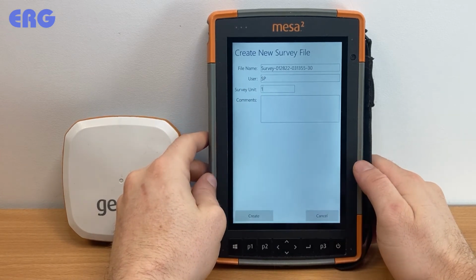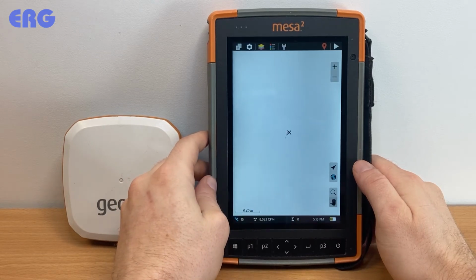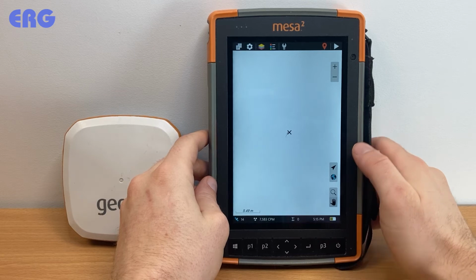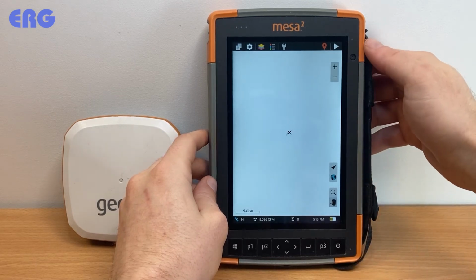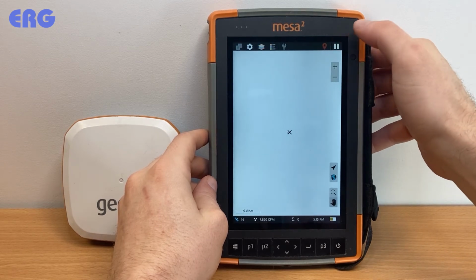After you click on the Create button, you are ready to begin collecting survey data. You can now start collecting gamma data or point and line features. To start and pause the gamma survey, use the Collect Pause features located in the top right corner of the tablet screen.